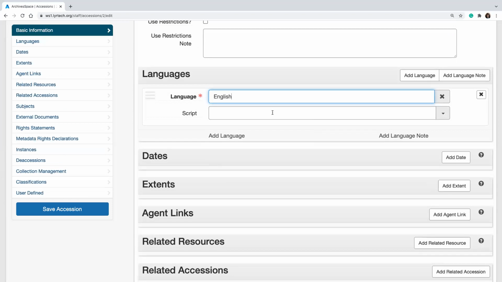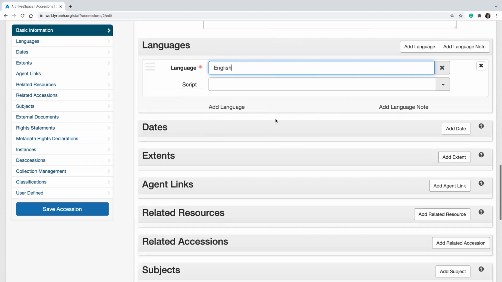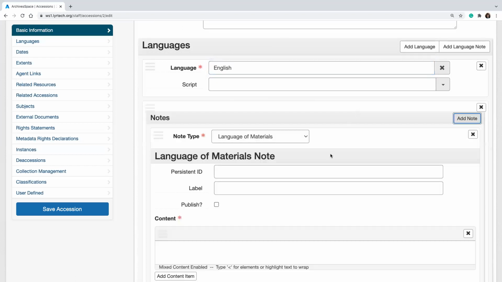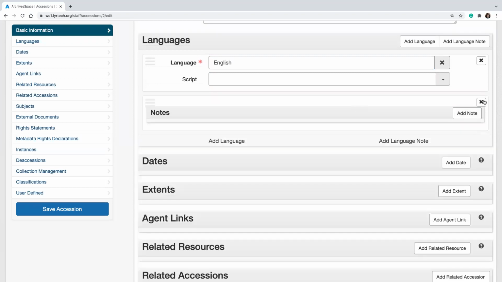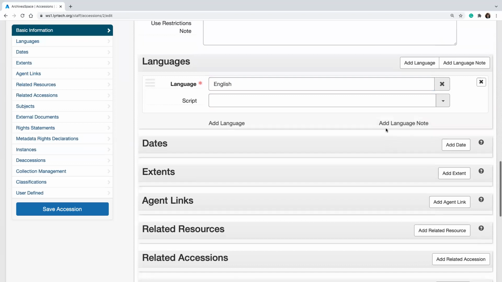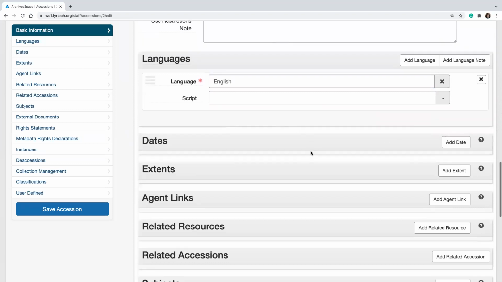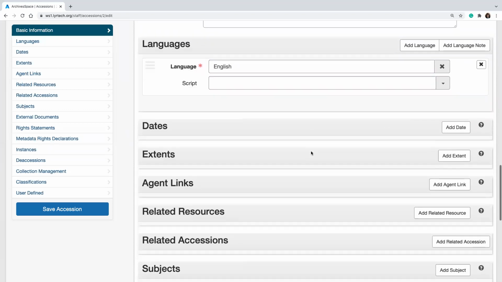Whenever you're in a record and you start opening up sub-records, different parts of that record become required. And so they'll start showing with the red asterisk or the conditional requirements. You can add a language note explaining maybe this has multiple languages and you want to note that there's writings in French and English. You can add a note here. And you can add multiple languages if this collection is in multiple languages.